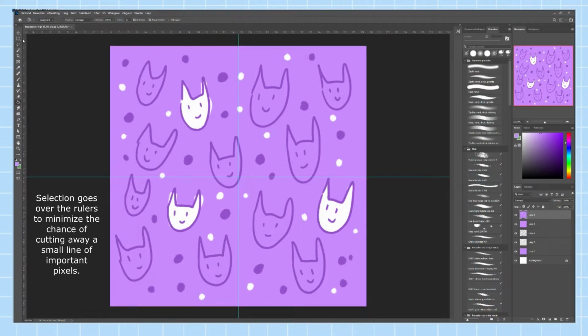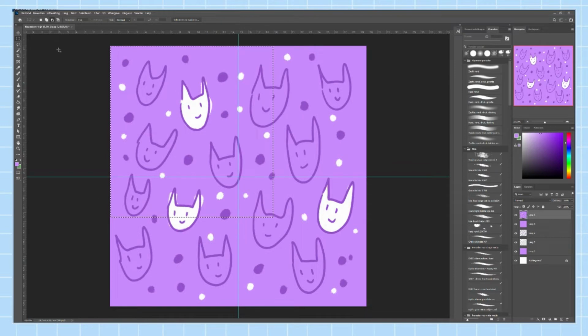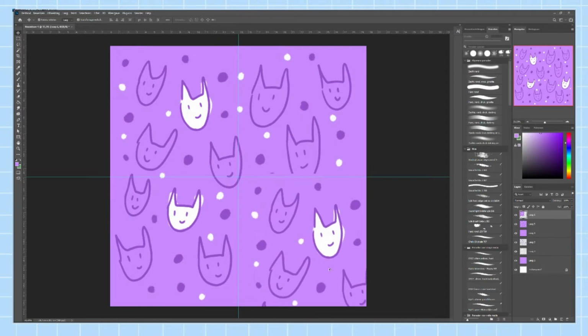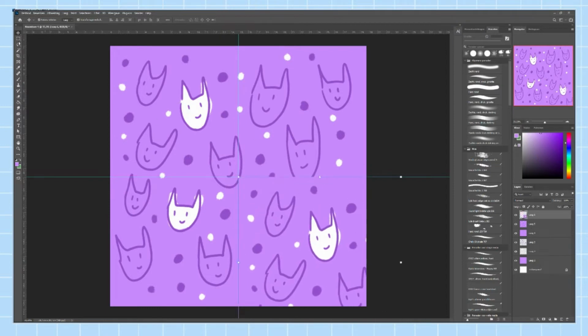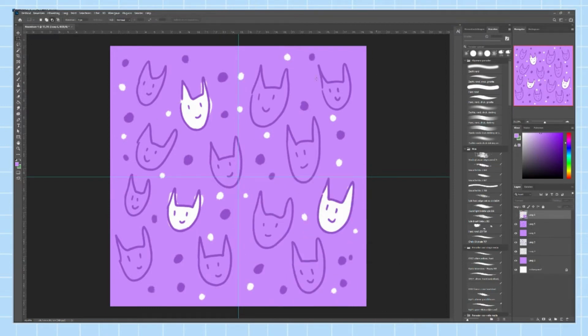Make sure your selection goes over the rulers. So when you have selected a piece, use copy merged and paste. You will have a new layer. Drag this layer to the opposite corner, and for this you will need the rulers.